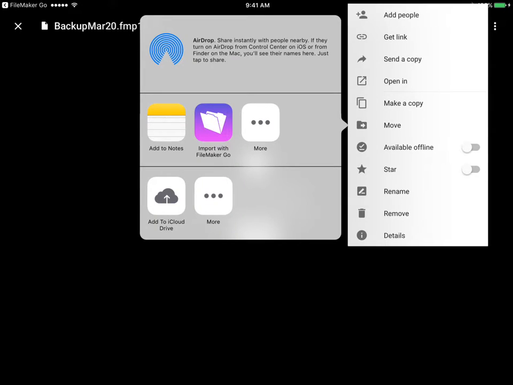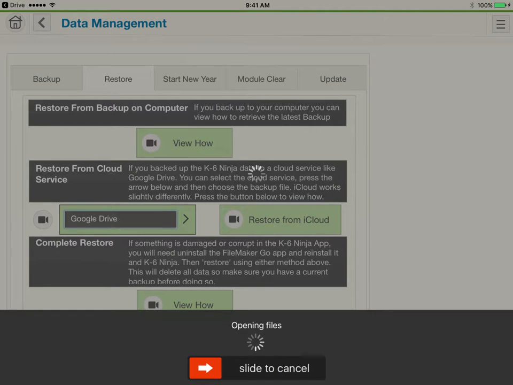and then I have to import with FileMaker Go. So I press that. I press it one more time. And it goes through a little process.